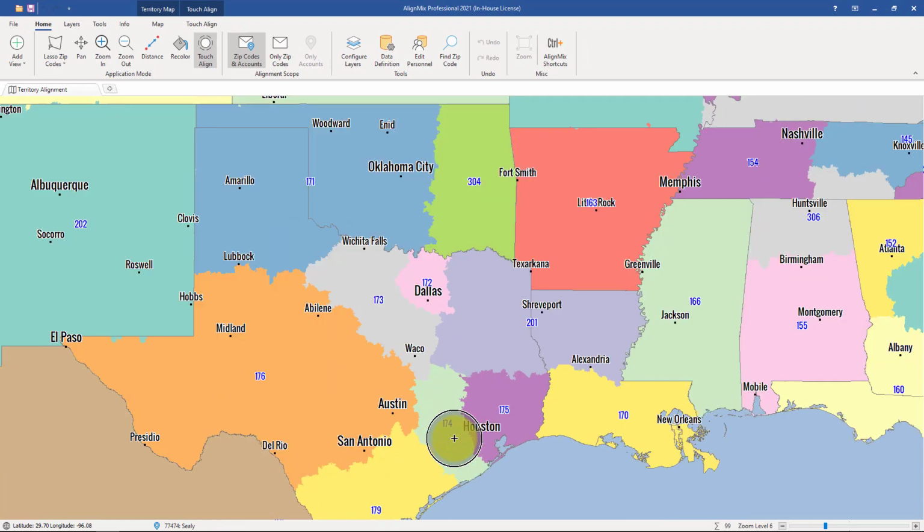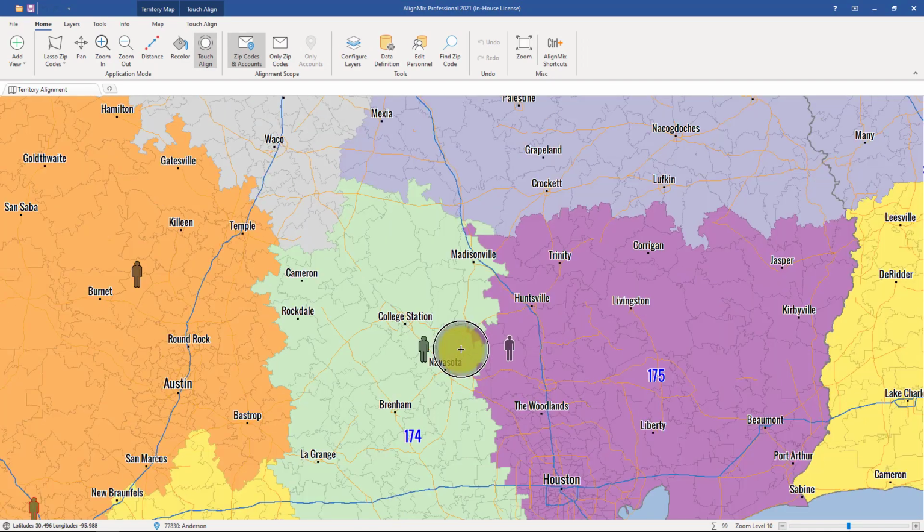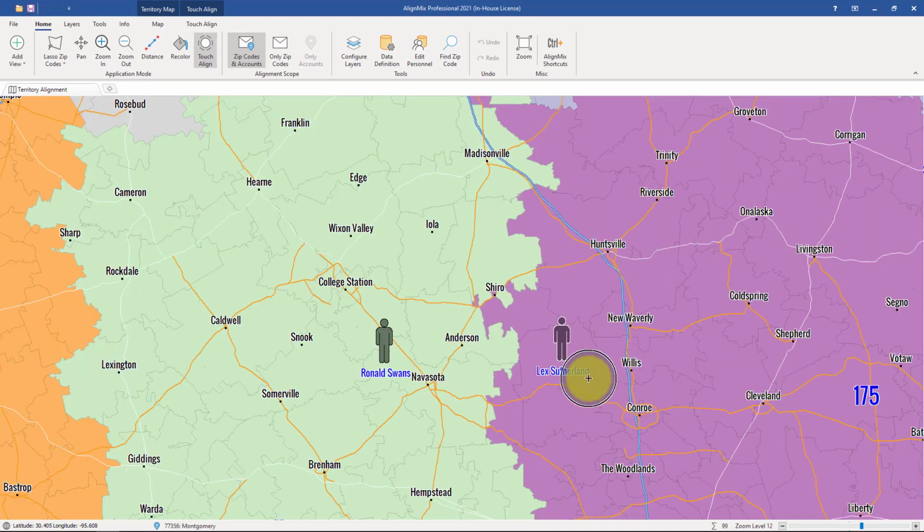So now let's zoom into the Houston area. Now you see little people appear on the map. Each little person is one of those sales reps that we just imported into this AlignMix file. Each sales rep is colored in about a 50% shade darker than the territory that they are assigned to, so that you can easily locate them on the map.